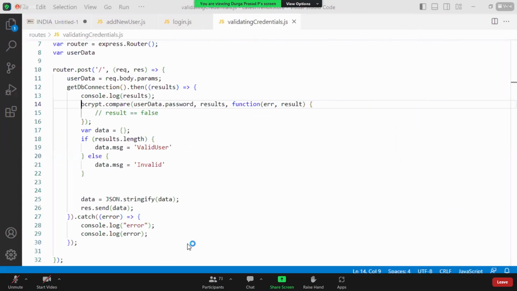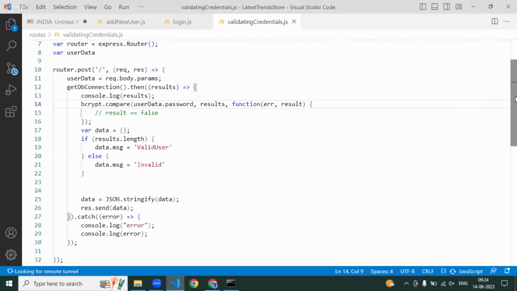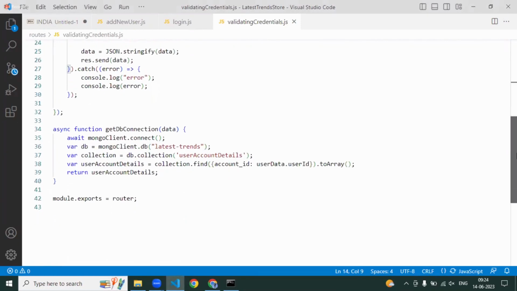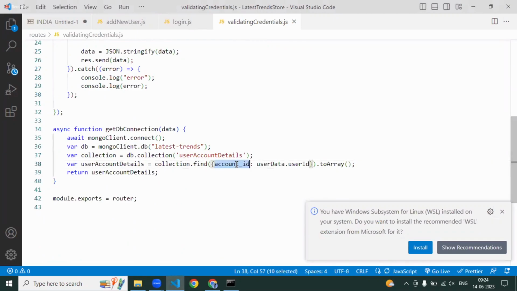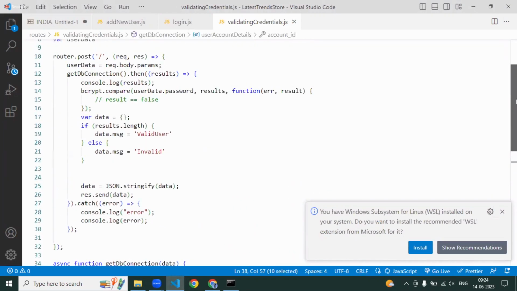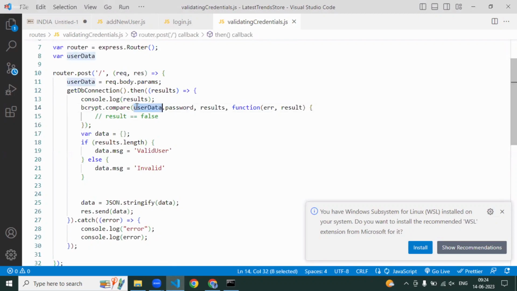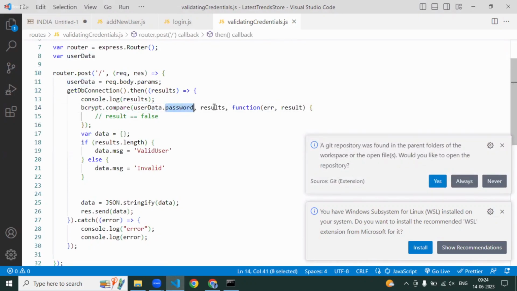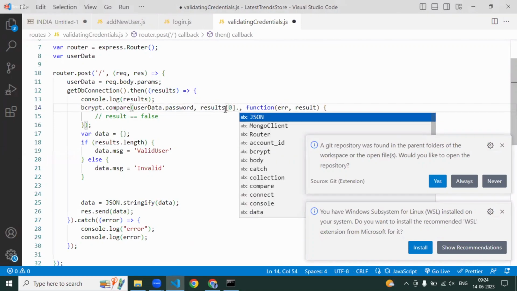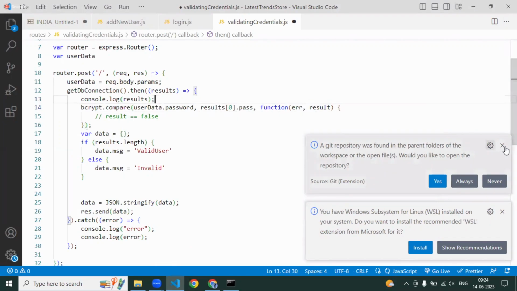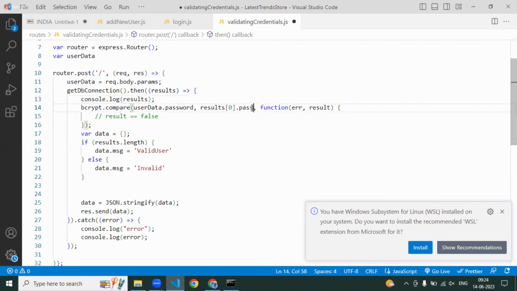So the problem we see is that we are just checking with the UID. Now, under the validation of credentials from the DB, I'm getting the account ID details. What I need to do is compare the password the user has given with results of 0 dot password. Whenever I'm writing this password, it is getting stuck. Okay, password. Yeah. So I can say results of 0 dot password.